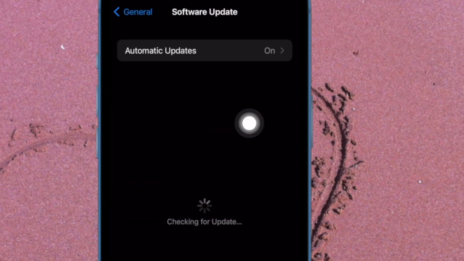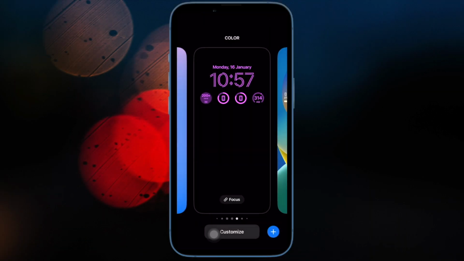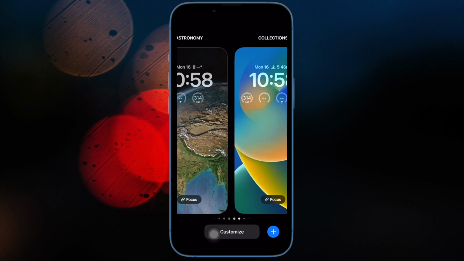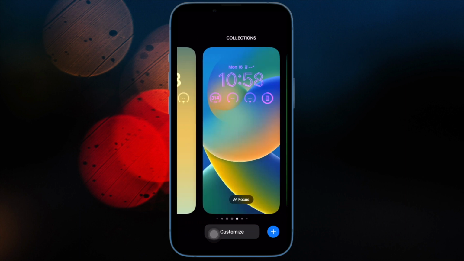That's pretty much it. So these are the best tips and tricks to fix notification center not showing up on iPhone and iPad. Hopefully you have gotten the better of the problem and the notification center has come back on track all over again.